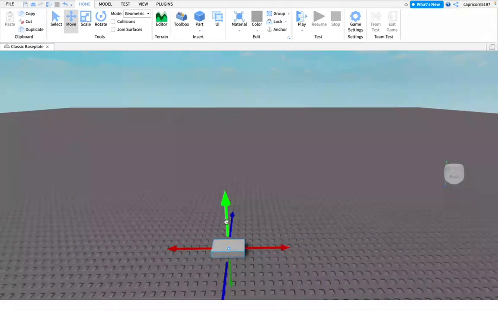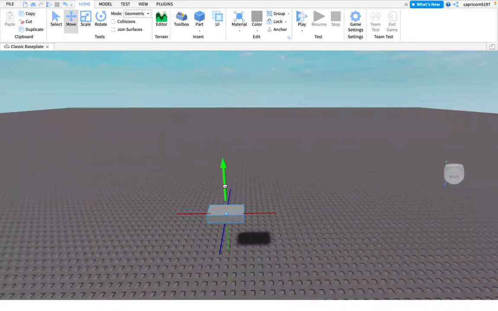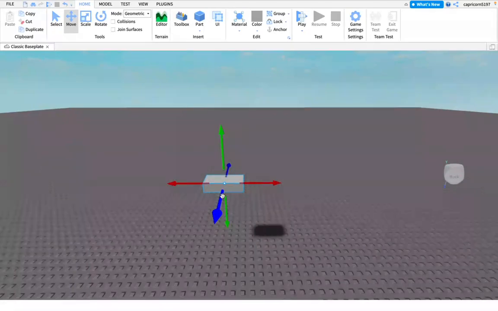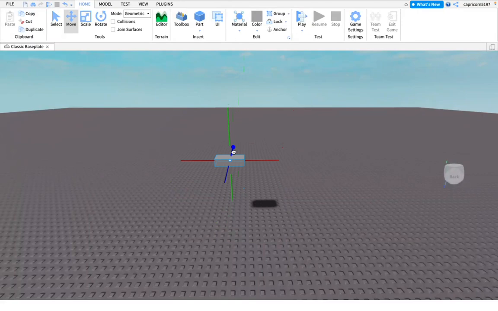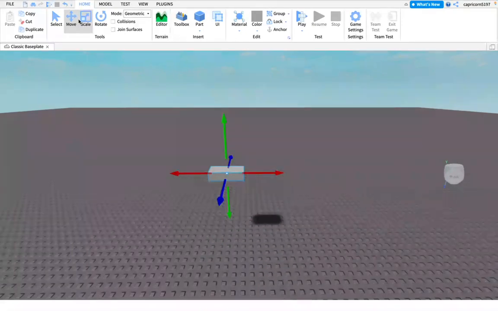So if I want to move it to the right, I can move it with the red arrows. If I want to lift any object up, I can lift it using the green one. And if I want the object to come closer or farther from me, I can use this blue part.